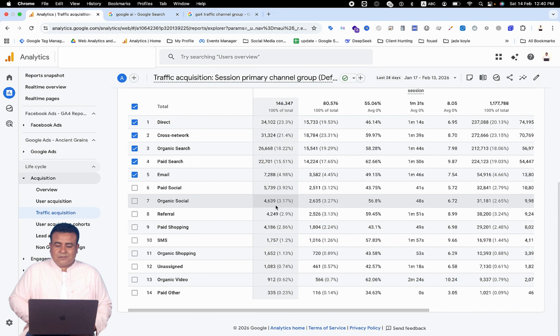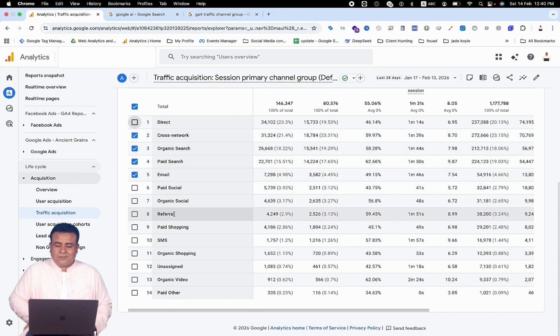So now we have to discuss the main default channel groups in GA4. Some of the most common GA4 default channel groups include direct, organic search, cross-network, paid search, email, referral, display, affiliates, paid shopping, SMS and more.